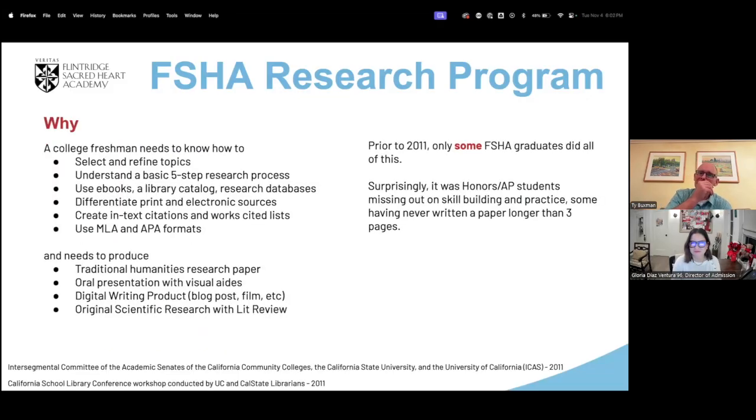Back in 2011, our faculty were doing a curriculum audit, thinking about what we are doing, what we are teaching, and we went to some resources that the UC and Cal State faculty put together and asked, what do freshmen in college need? They're coming to us. What do they need to already be expert in? Because we're not going to teach them this, right?